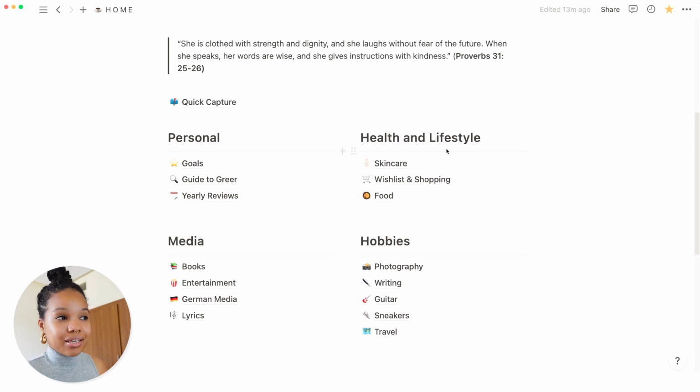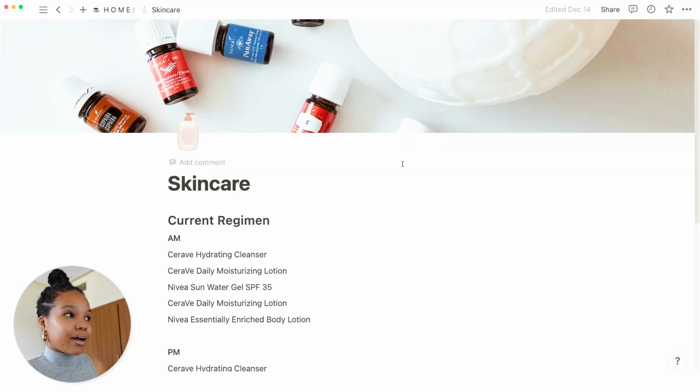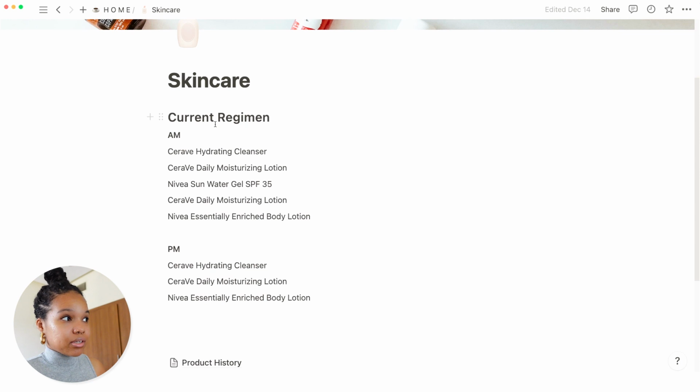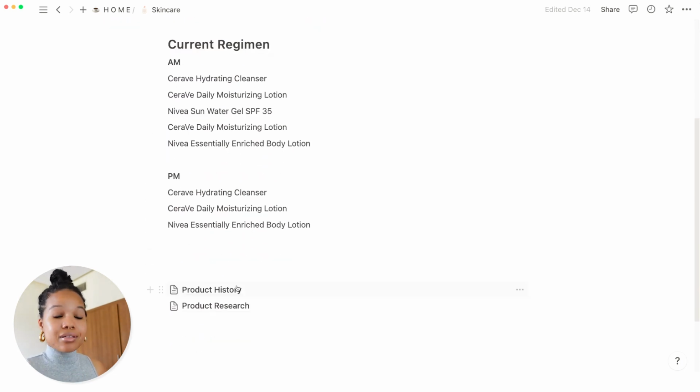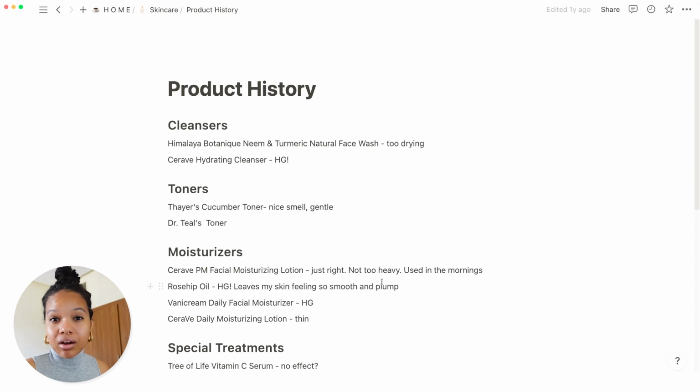The first page is dedicated to skincare. As someone who has struggled with cystic and hormonal acne for a large part of my life, it has been very important for me to keep track of the skincare products that I'm using, what works for me, what doesn't. So as you can see, I have my current regimen, what I'm using in the morning and the evening. I also have a page for my product history, so things that I've used in the past that may or may not have worked for me.